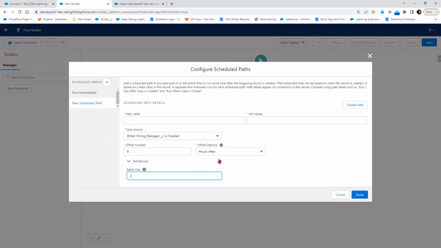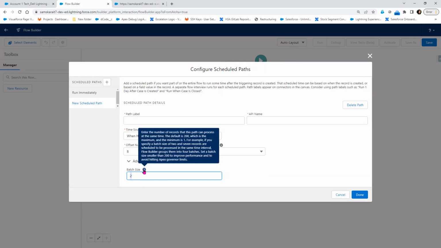Is there any limit on the batch size? The default is 200, similar to a batch class. We have batch apex, right? It is the same thing. Enter the number of records that this path can process at the same time. The default is 200. If you do not mention a batch size, it is going to take 200, which is the maximum, and the minimum is 1.